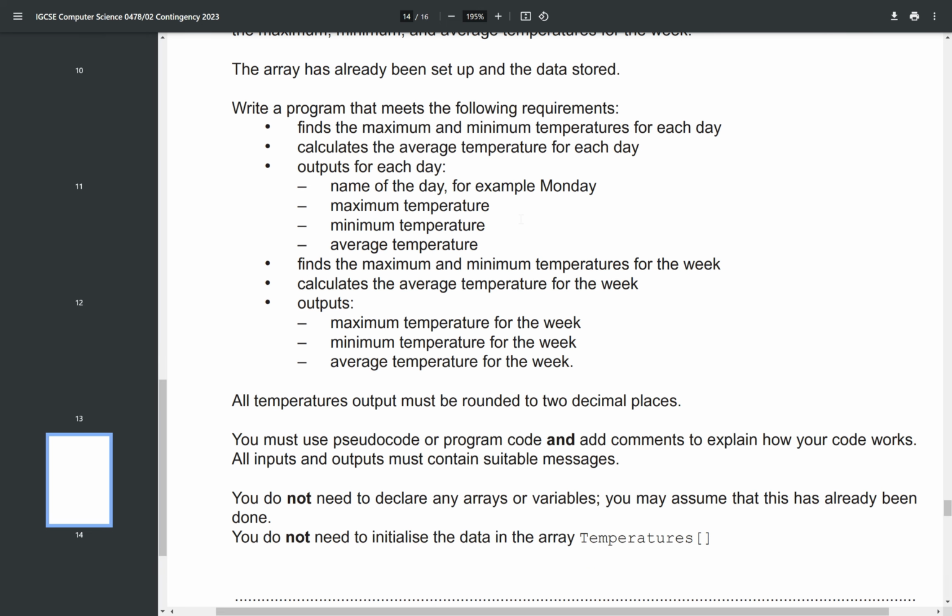Let me just zoom in. We want to find the maximum and minimum temperatures for each day. We also want to calculate the average temperature for each day. For each day we just want to output the name of the day, and then the maximum, minimum, and average that we calculated. And then basically we want to do the same for the entire week: the maximum and minimum temperatures for the week, the average, and then output this.